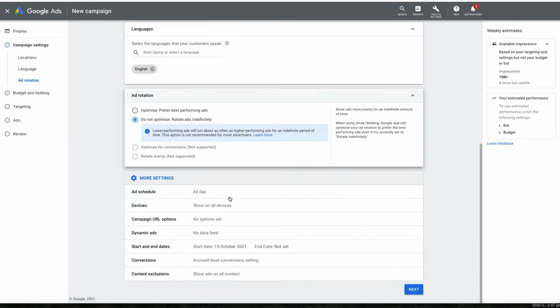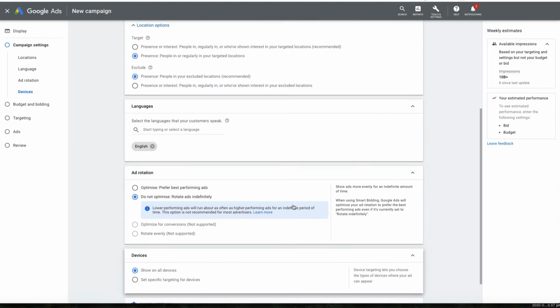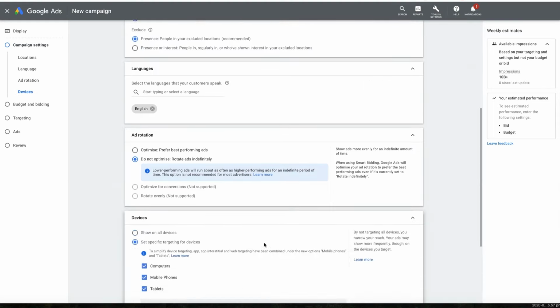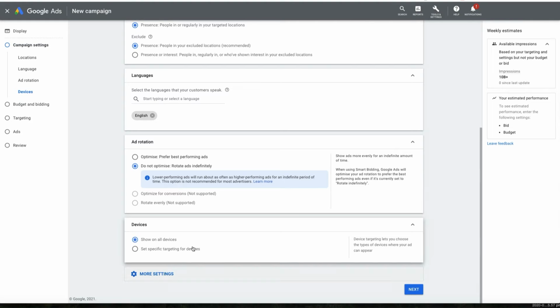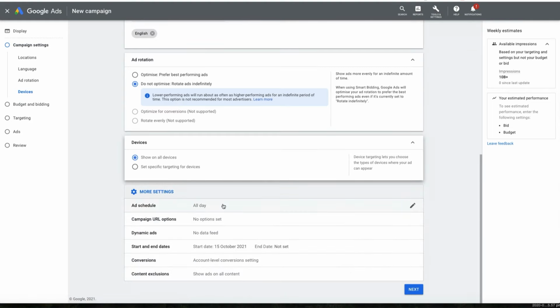Let's do more settings, ad schedule all day, devices. You may decide that you want to adjust for desktop and mobile devices. I'm just going to do all devices for now. That's fine. Our ad schedule, that's fine. Start and end date. Okay, cool. Then we click next.